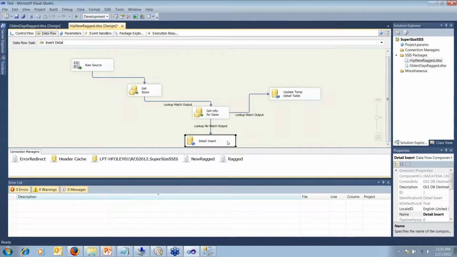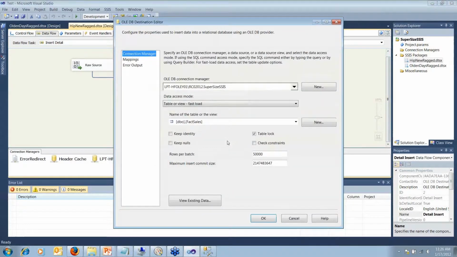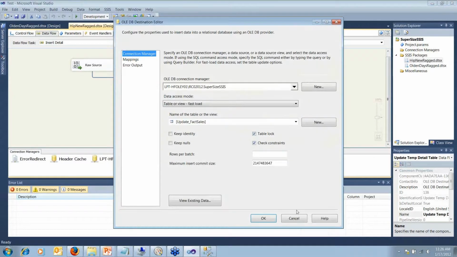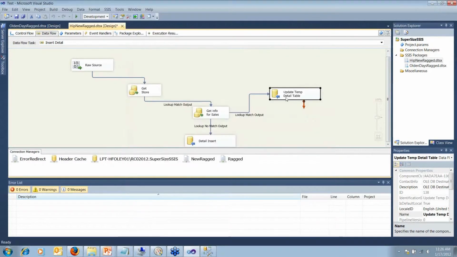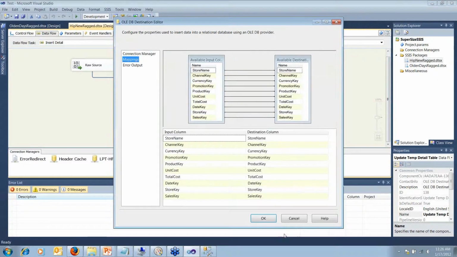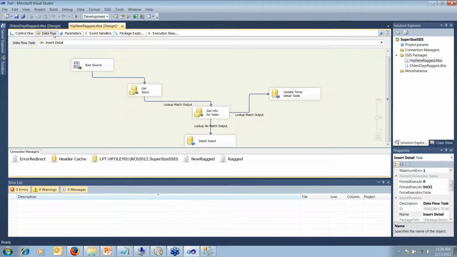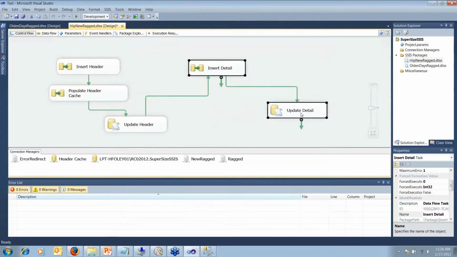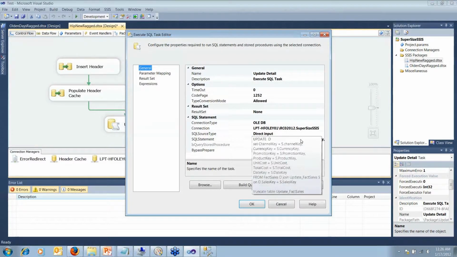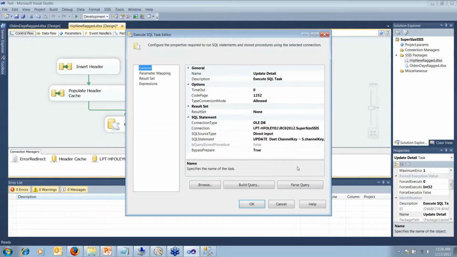If there are no matches, it's going to do an insert. If there are matches and the records exist, then I am again going to do an update on that. So let's move forward and we'll handle that. I also used a staging table here, so I can do this in a set-based operation just like on our headers.